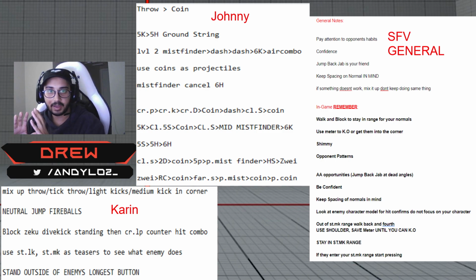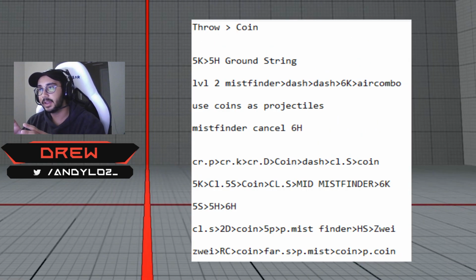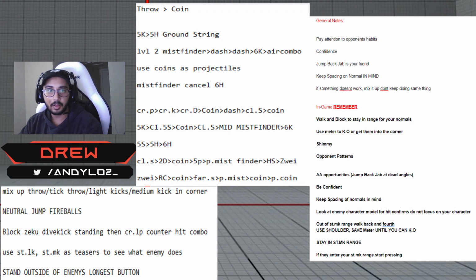I think that having notes about certain properties of moves as well. So you'll see in the Johnny one that you can use the coins as projectiles, right? So that it should be pretty obvious, right? Because you see him throw the coin. But to me, it wasn't, because it was a metered resource. So a resource that was finite. You get about, I think, 8 coins, maybe 10 coins per round. So I didn't want to use them too liberally, but I learned that you can use them as projectiles to negate certain things, to anti-air it sometimes, and they have a lot of uses, so I wanted to write that down in my document. I also wrote to use Karen's stand light kick and stand medium kick as teasers to see what the enemy does, sort of baiting things out.